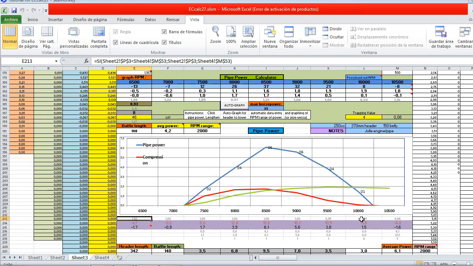And even though you asked for 10,000 RPM, it's usually going to be a little bit less, a little bit more, and you can adjust that by the header length. If you make it longer, you bring that more to the left. If you make it shorter, you bring it more to the right.